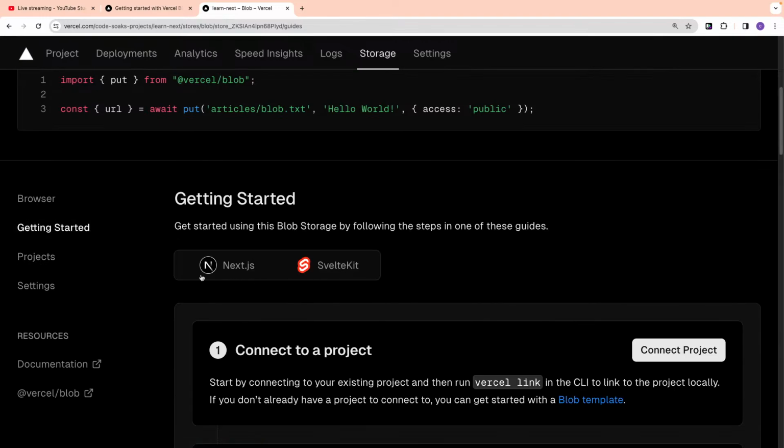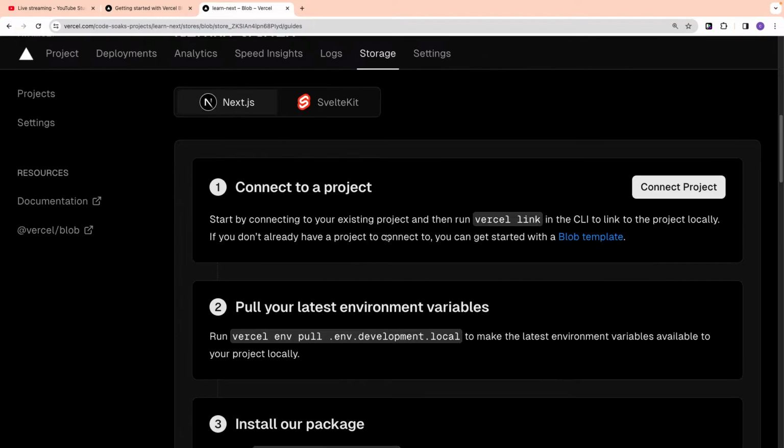Getting started in Next.js. Start by connecting your existing project and run vercel link in the CLI to link to the project locally. If you do not already have a project to connect to, you can get started with the blob template. To pull the latest environment variables, run vercel env pull to make the latest environment variables available to your project locally. Okay.